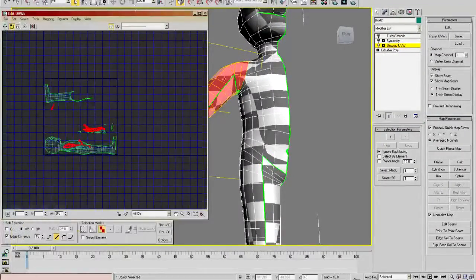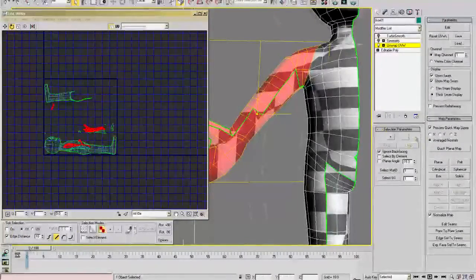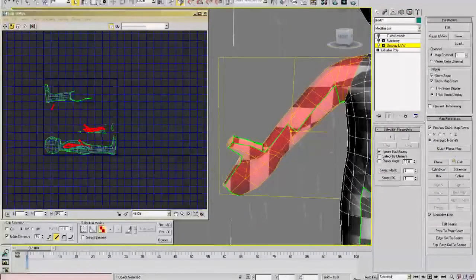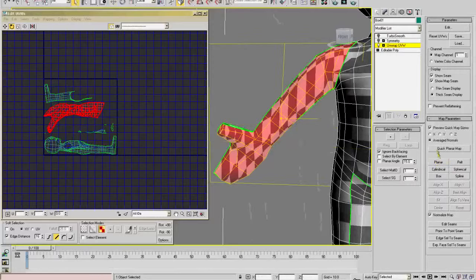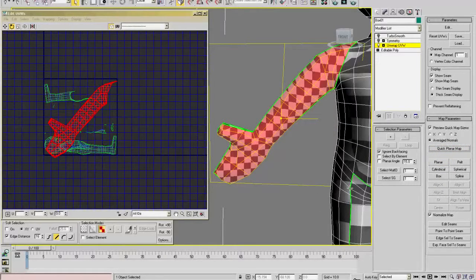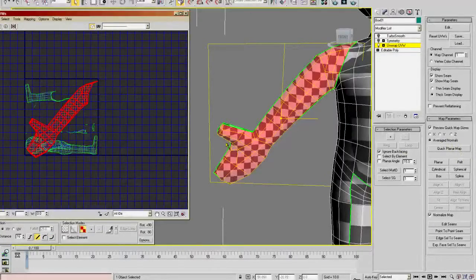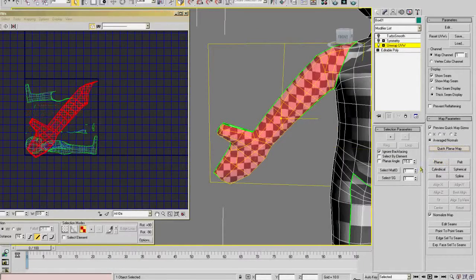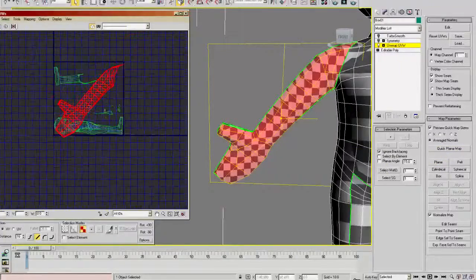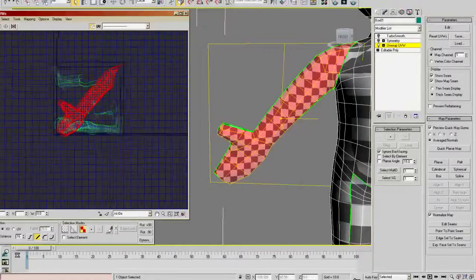So now we've got the front of the arm selected, what we're going to do is use a really simple planar on it. You can do a normal planar or a quick planar. Now the quick planar calculates it by its own average normals, which you can see there. So planar might not always work, but if you do a quick planar, it's great. Now that's kind of okay, it's not bad.